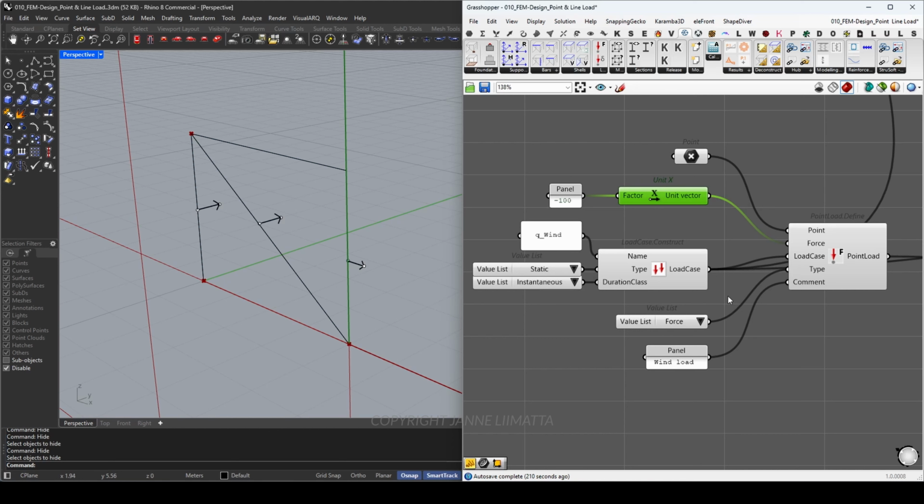Then you need to select what load case this load will be applied to. Then you need to decide whether you want to apply a linear force or a point moment. If you want, you can apply a comment to the load. This can help clarify what the exact load actually means, because there can be multiple loads in the load case.